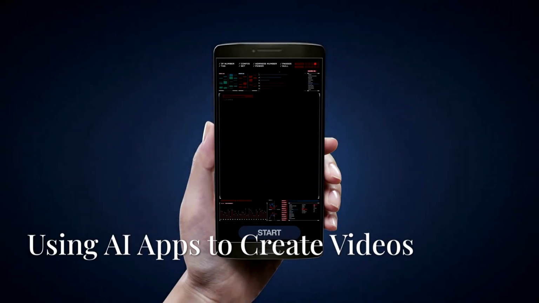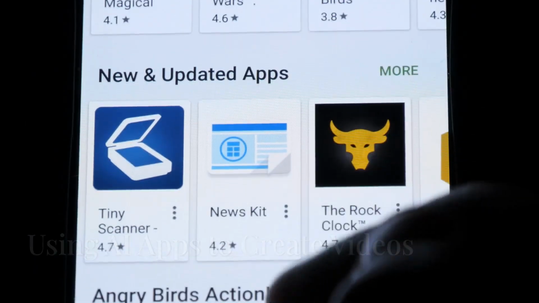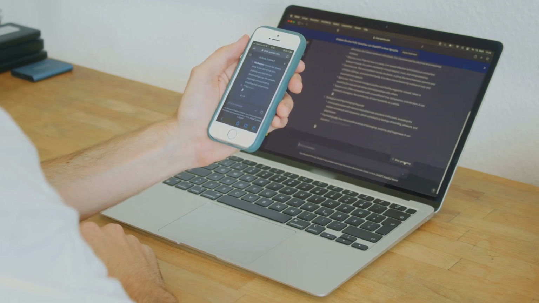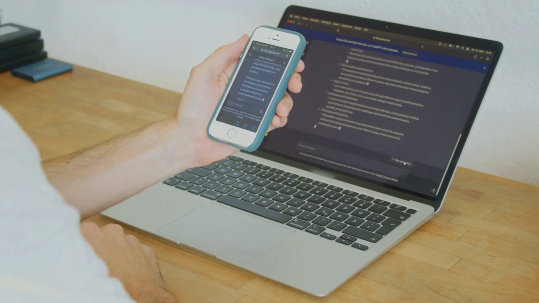Now let's create a video using AI apps. Here are some powerful tools available on iPhone. First, AI script writing. Use ChatGPT or Notion AI to generate video scripts. Second, AI voiceovers. Try Speechify or 11 Labs for realistic AI narration.